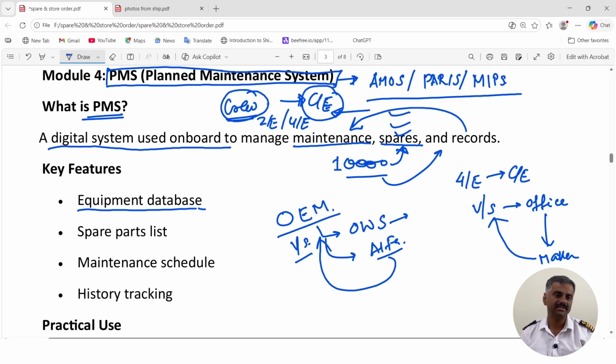Because why it is done is to have it reviewed by a higher management authority, so that a wrong requisition does not reach the office, because the office will not have enough time to cross check whether the correct requisition has been made. And then it goes to the maker, who just sees the requisition and he will quote it to the technical superintendent.